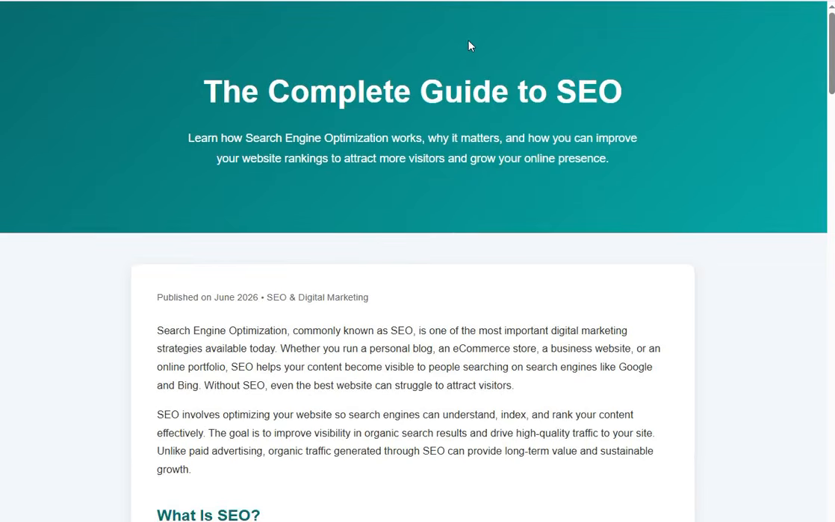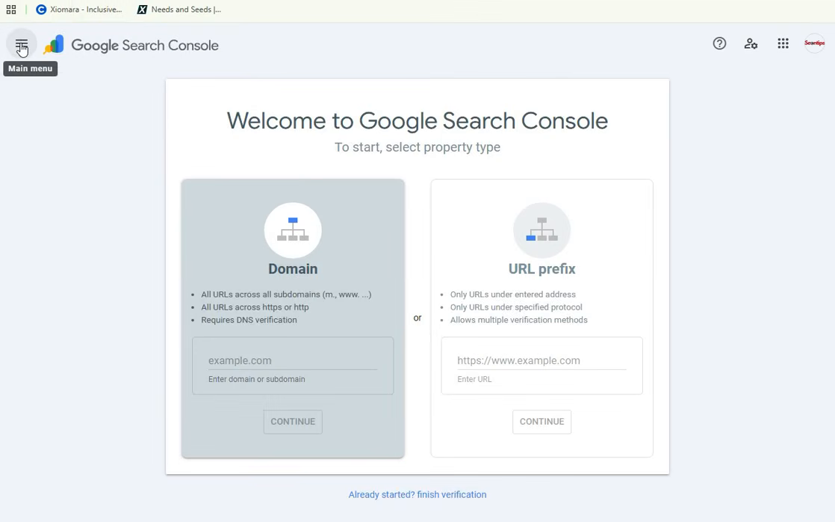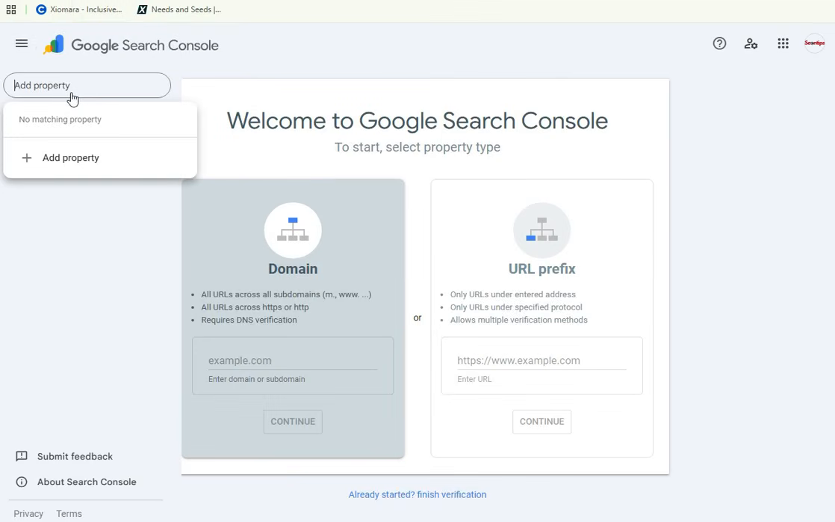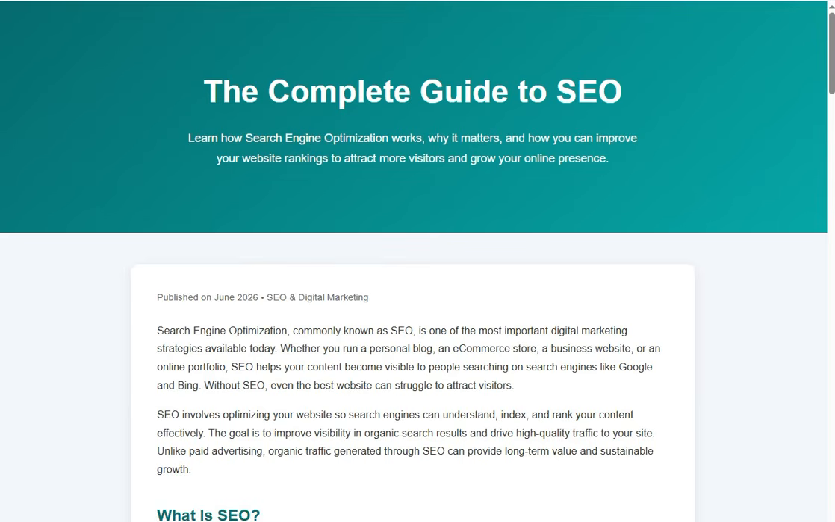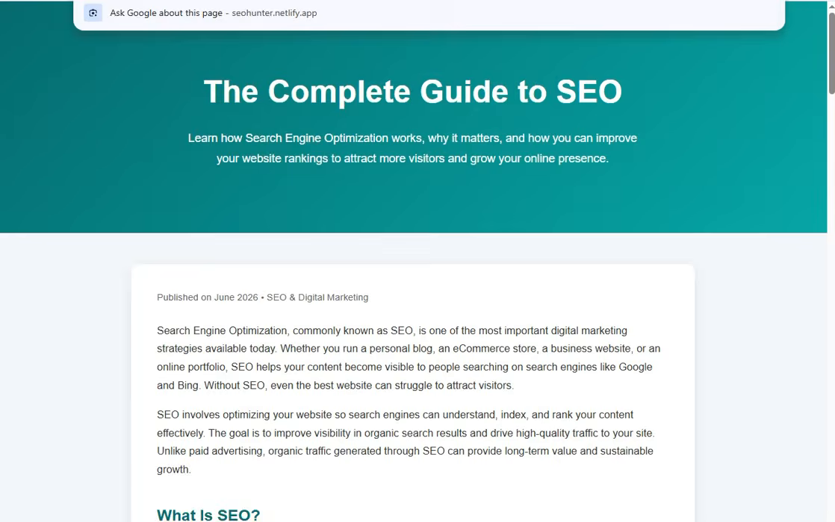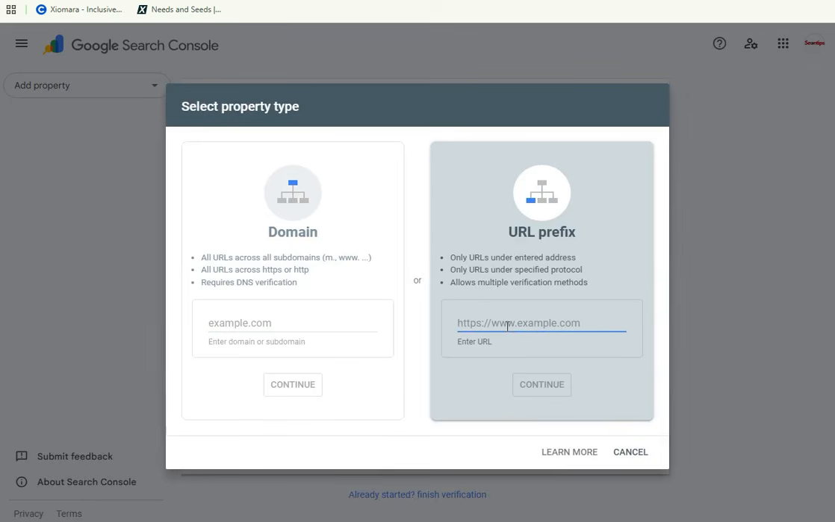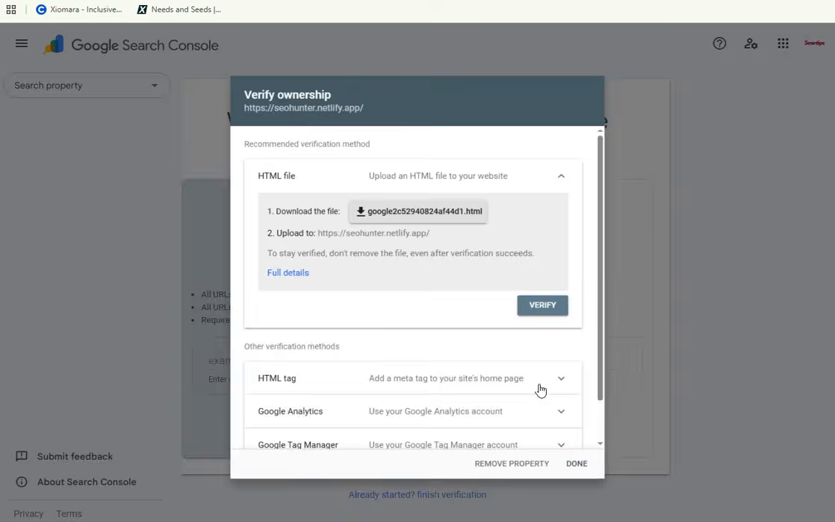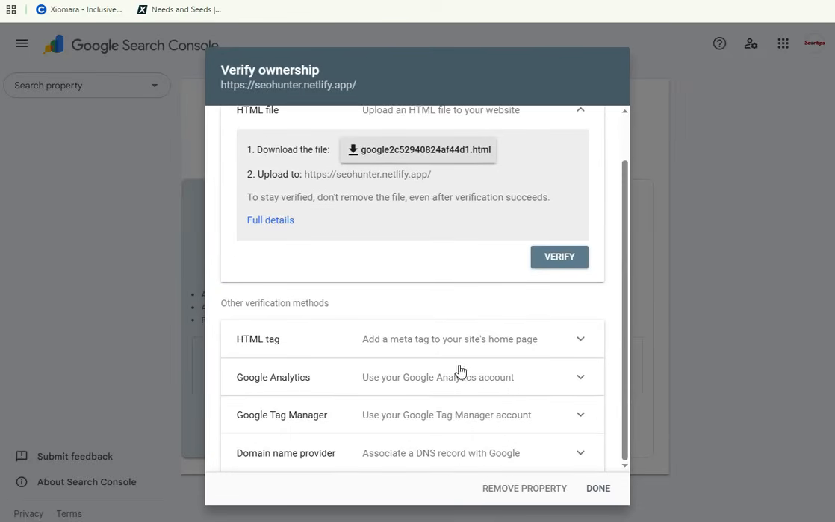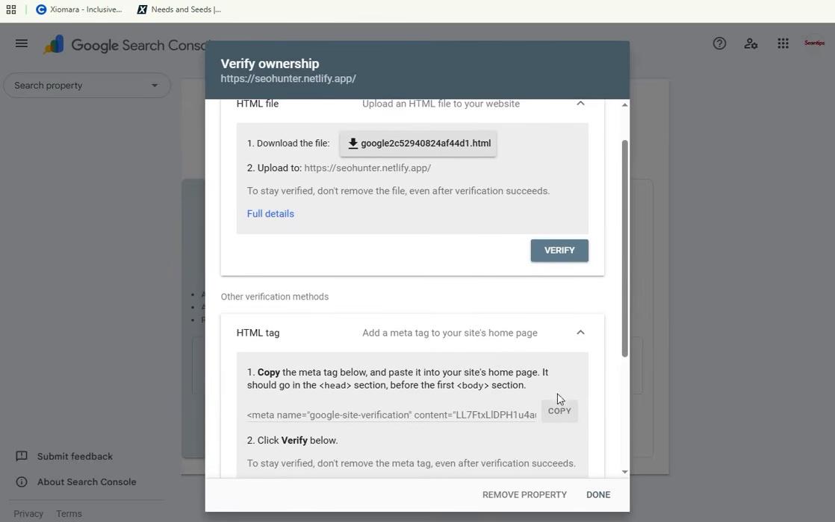Once it's done, in the next step go to your Search Console and then add property. Add your link here and then continue. Now copy this HTML tag.